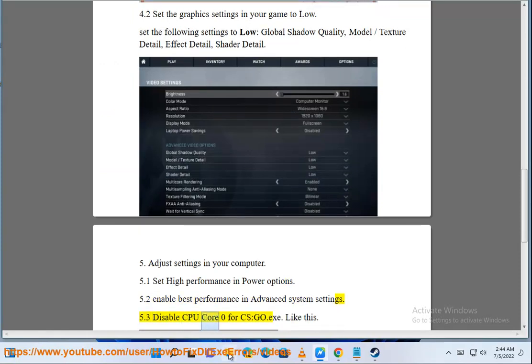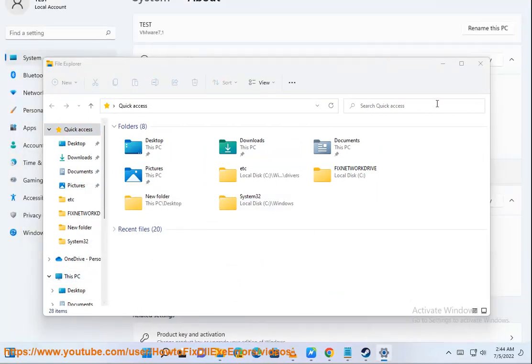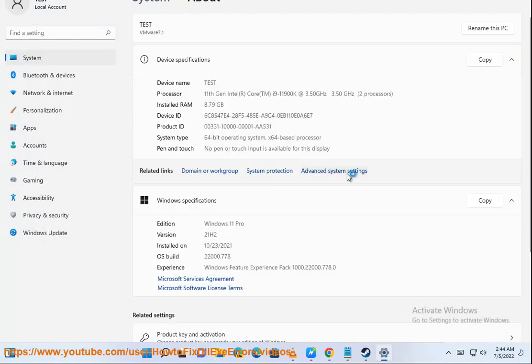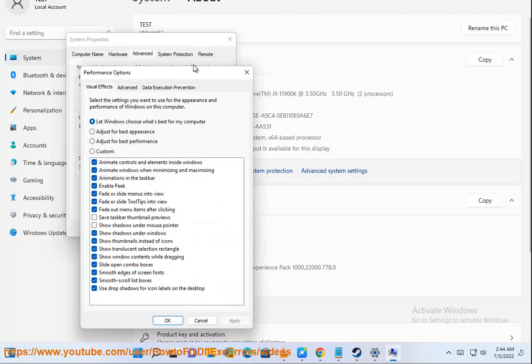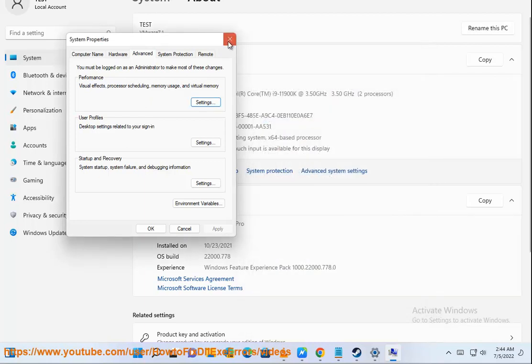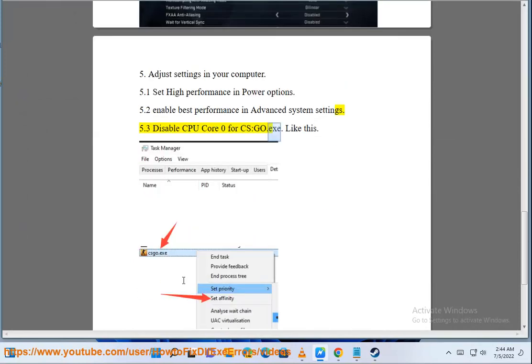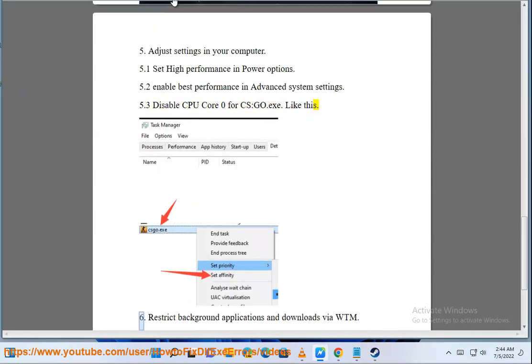5.3. Disable CPU core 0 for csgo.exe. Like this. 6.